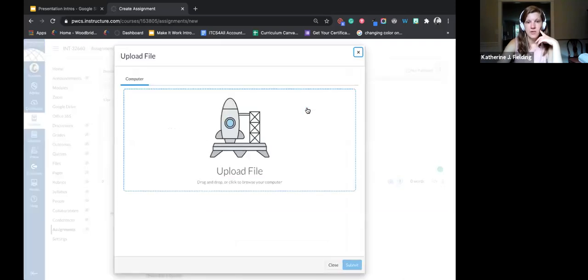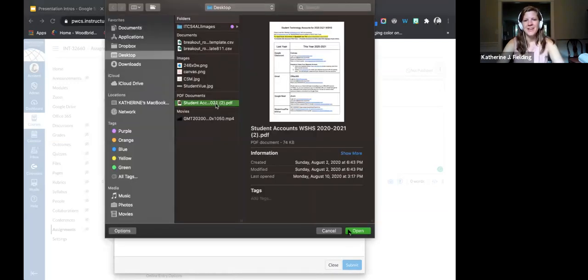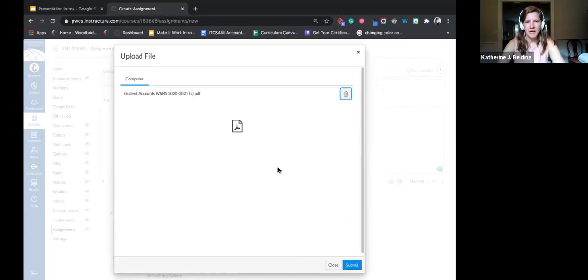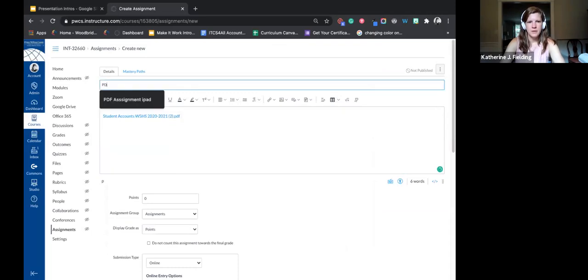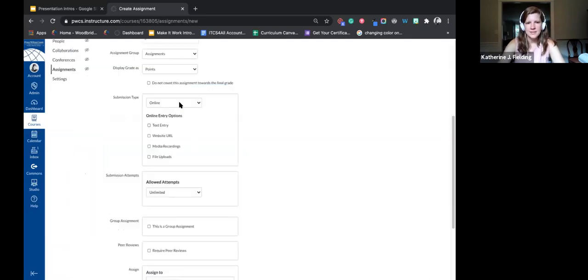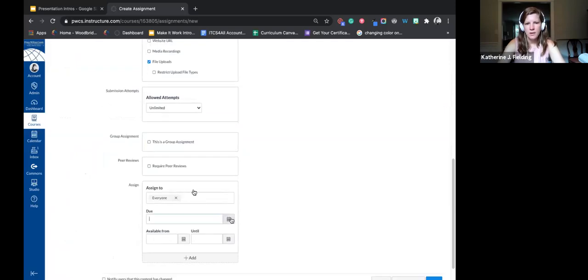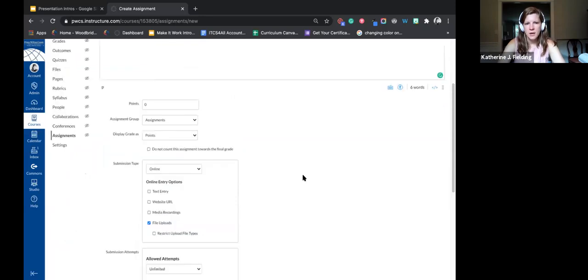Let's see what PDFs I have available. Okay, that looks great. This is just a student account sheet that I've created for my students at my school. All right, so I would submit that. So there's the PDF, and I'm going to say PDF annotation. I'm going to copy and paste those videos from YouTube that I shared with you right down below it to give them the instructions. I am going to say it's going to be online. It's going to be a file upload, and then I'm going to do the due dates and who it's to. The most important part is that you are selecting online submission type and file upload.